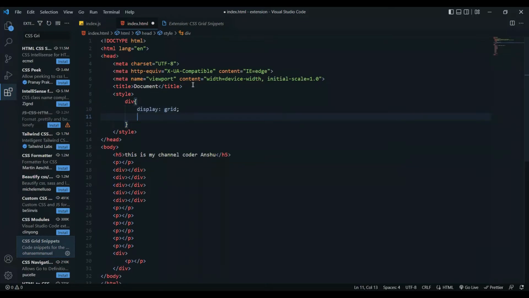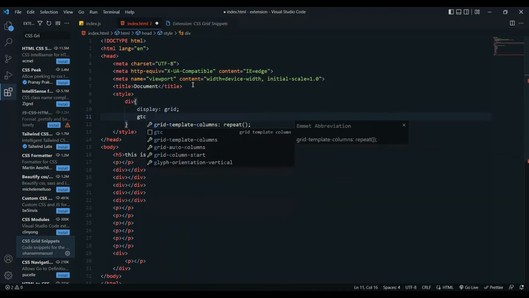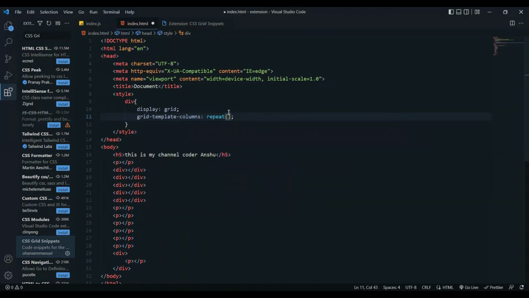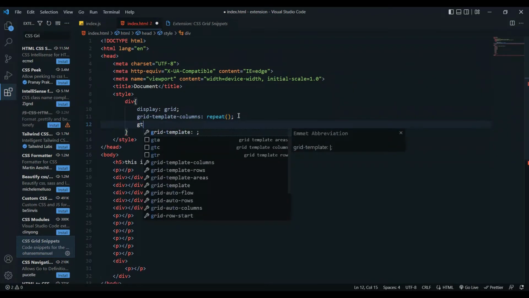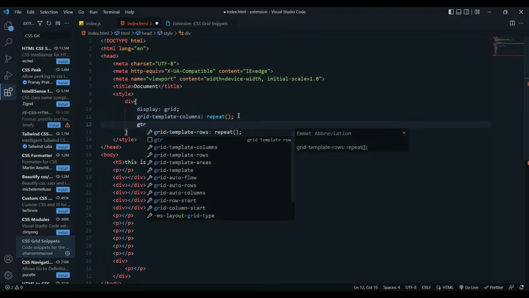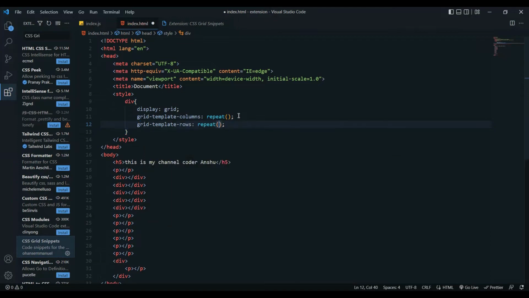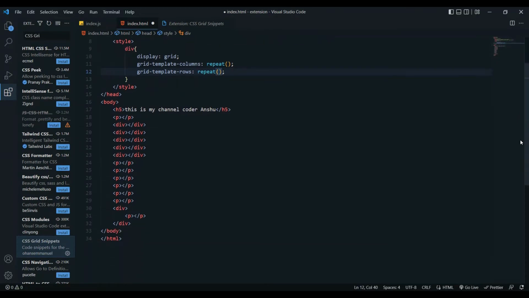Now I want to write grid template columns. So just write GTC. You can see grid template columns are created. If you want to write grid template rows, just write GTR. You can see grid template rows are also created. Now this is the third extension, which is called CSS Grid Snippets.